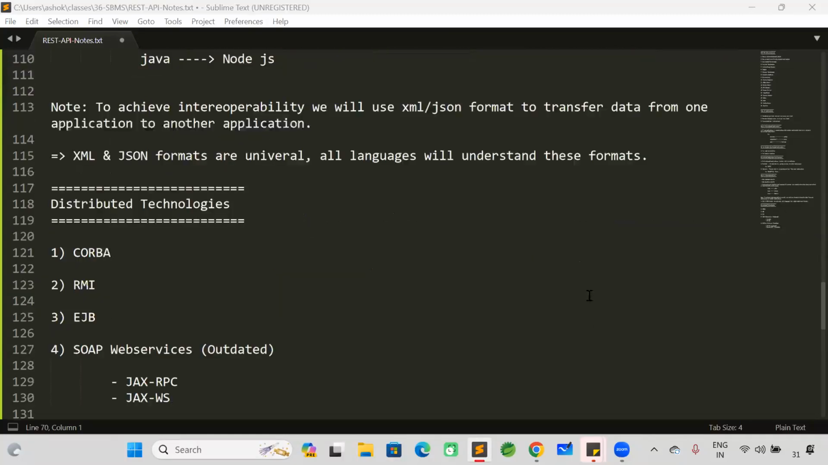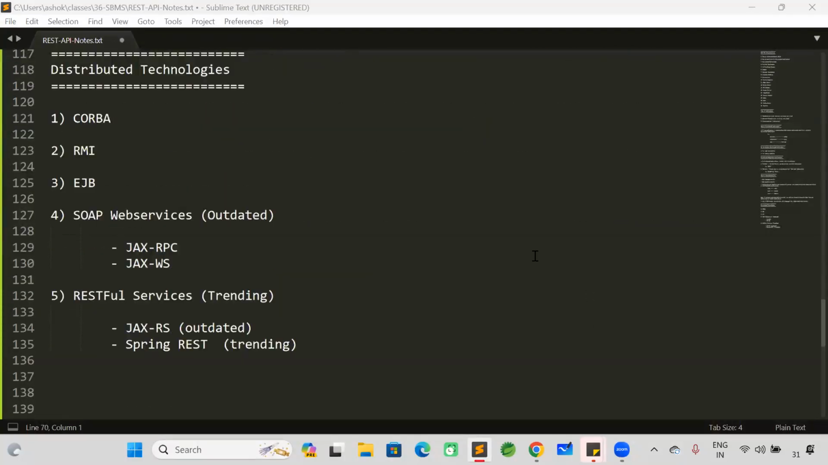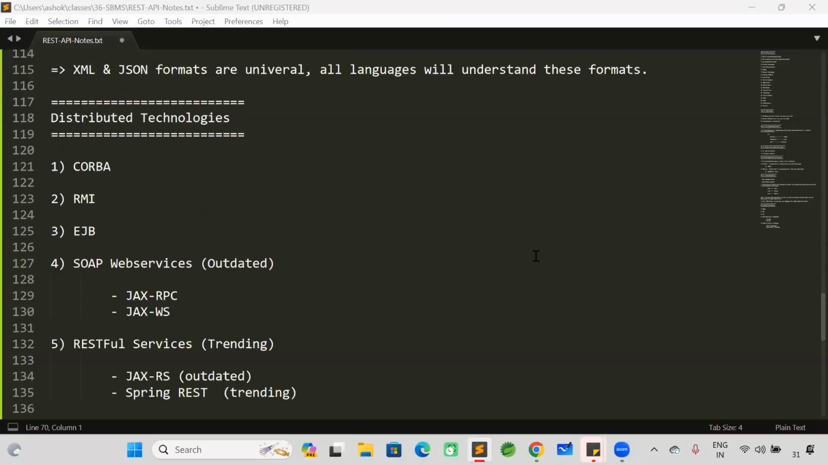Then, in order to develop these distributed applications, what distributed technologies are available? In the market, there are several distributed technologies available like Corba, RMI, EJB, SOAP web services, and RESTful services. SOAP web services are also outdated in the market. Earlier, people used to develop SOAP web services by using JAX-RPC and JAX-WS. But currently in the market, people are using RESTful services.